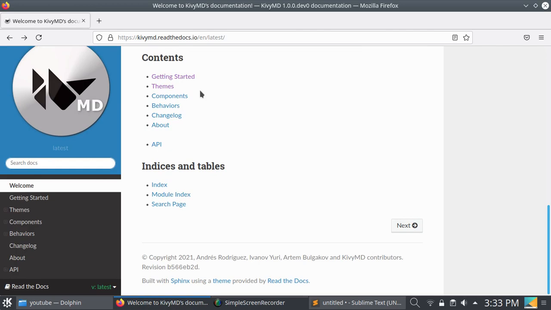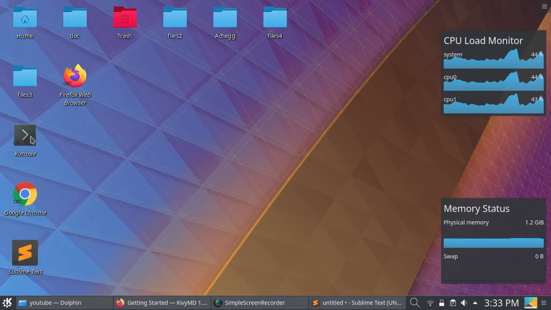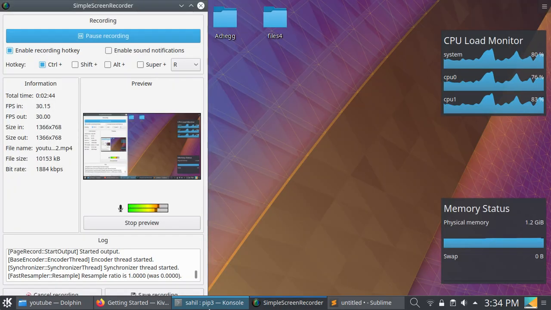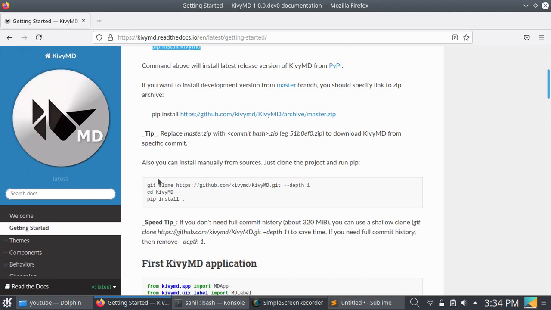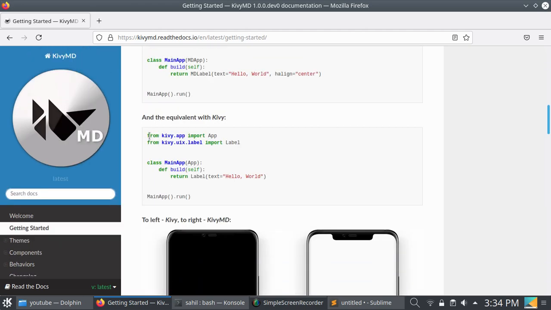Okay, let's start. This is the documentation page. You can install Kivymd by using pip3 install. Just copy this and enter it in your terminal. Use pip3 for Python 3 and it will install. It's not very difficult. I have already installed this, or you can install the development version or master version. Now let's build our first application with Kivymd.